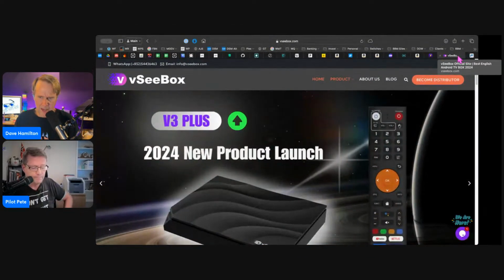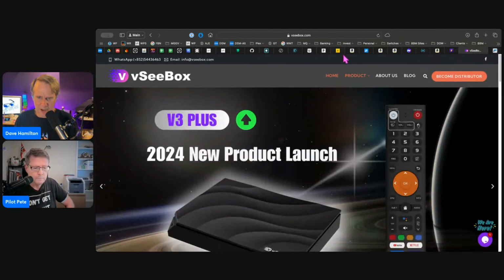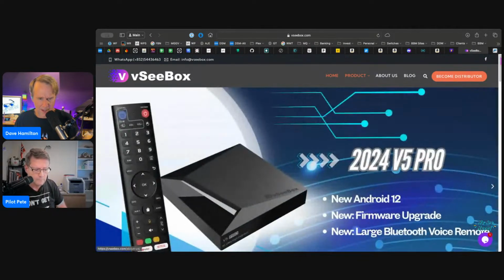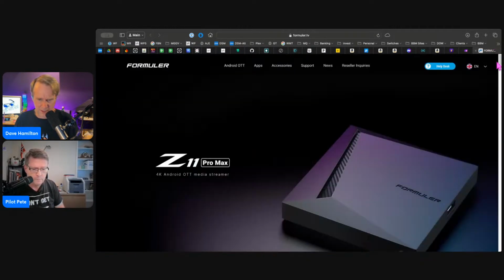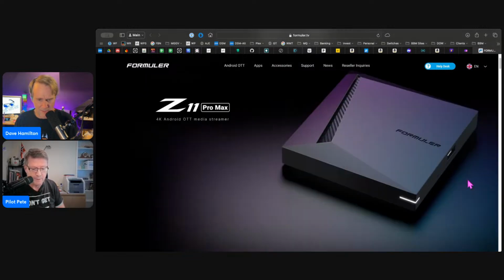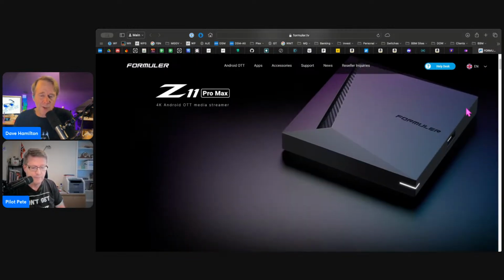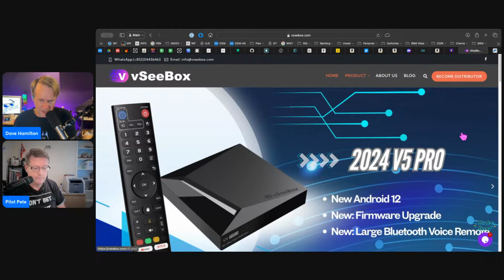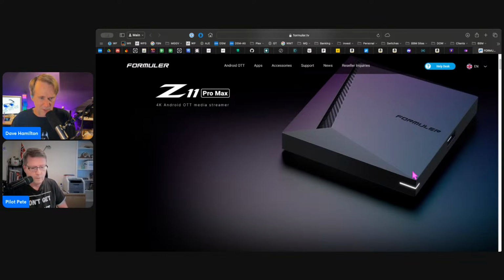Looking at the VSeeBox on the web and then looking at the Formula, they are the same. The same box. Yeah, they're the same box. So it's an Android device that's doing the processing and all the magic and their custom software and all those things.